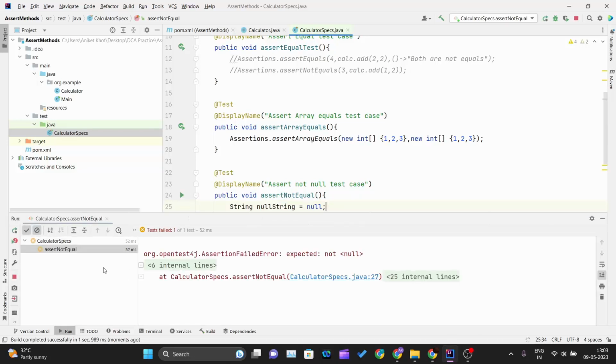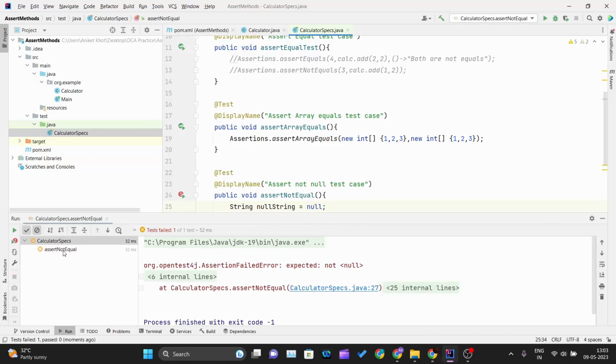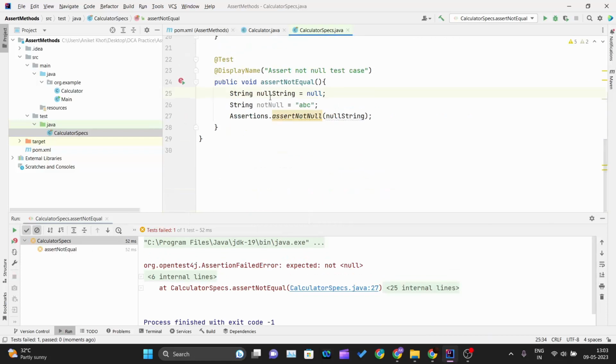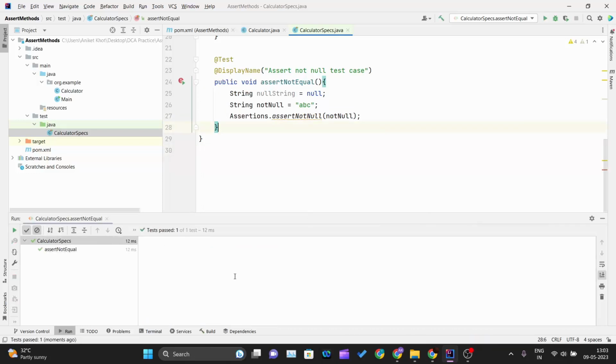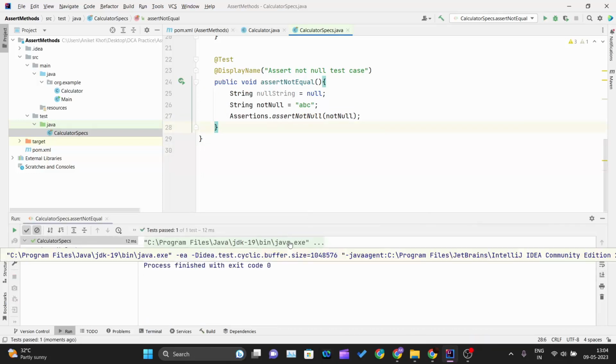Let me just call this assert not equal method. You can see it is failing, since this null string is holding the null value and our method assert not null is checking whether the given string is not null. Since it is a null string, our test case will fail, and if we give any string that is not null, then our test case should get passed. Yeah, you can see our test case is getting passed.